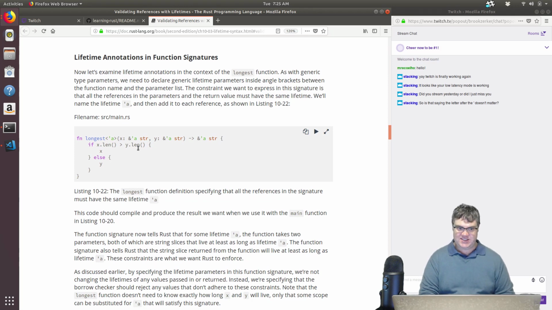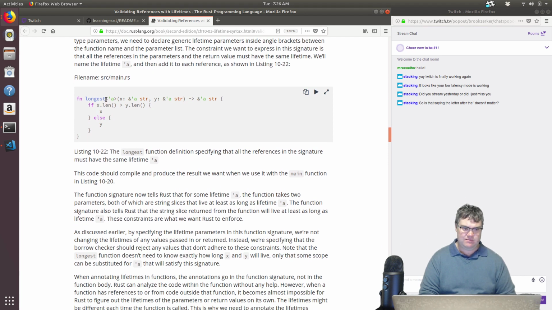Lifetime annotations and function signatures. Now let's examine lifetime annotations in the context of the longest function. As with generic type parameters, we need to declare generic lifetime parameters inside angle brackets within the function name and the parameter list. The constraint we want to express in a signature is that all the references in the parameters and the return value must have the same lifetime. We'll name the lifetime single quote A and then add it to each reference as shown in listing 10-22. So function longest, oh, interesting, turbofish syntax to give it the A there.